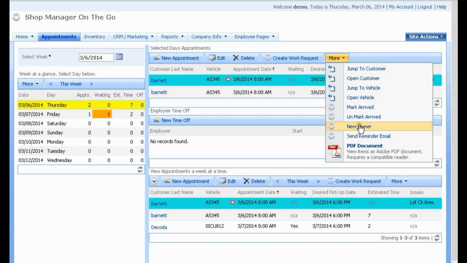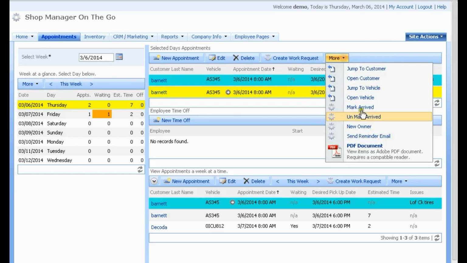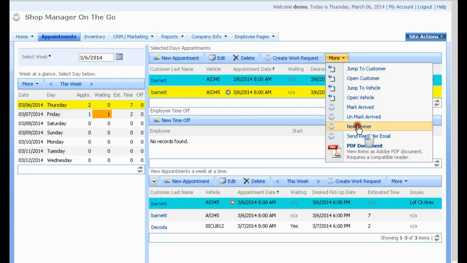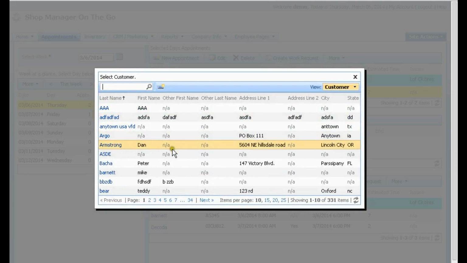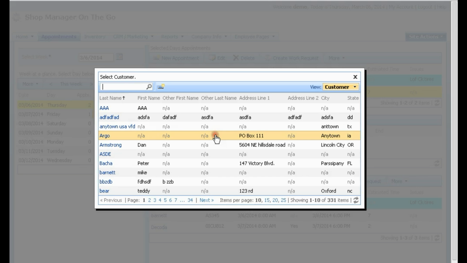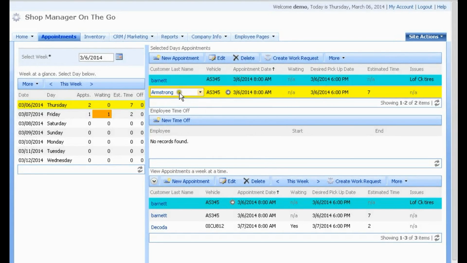If we need to change the owner of this vehicle, maybe another customer bought this vehicle, and you put the appointment under the old customer until the new customer showed up, you can select new owner. You could pick from one of your other customers, or of course you could add a new customer here. Let's just go ahead and change the owner to Dan Armstrong. And you'll now see that Dan Armstrong is the owner of this vehicle.